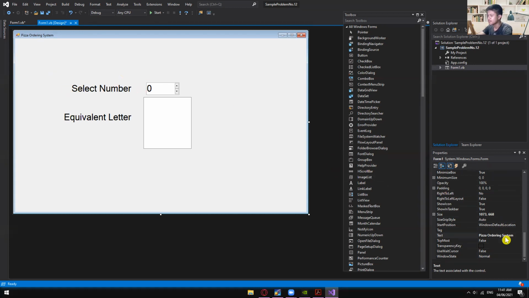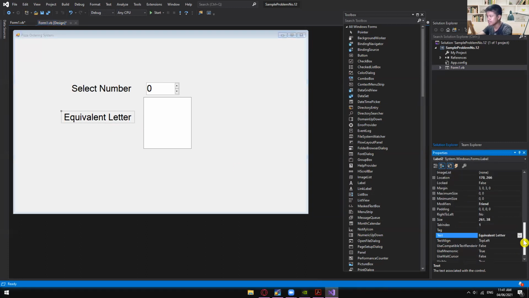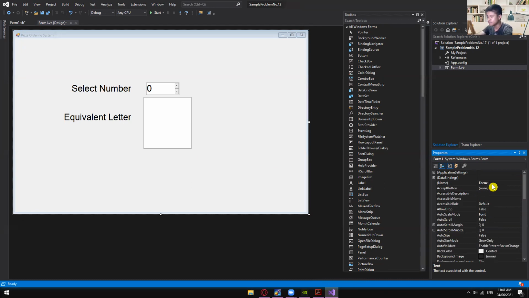Salamat po. So again, reminder, if you want to change the text of a certain object, it should be beside the text, not beside the name. For example, in your form, the name of your form is still form1, even though the title of your form right here is now pizza ordering system. Those two are different from each other. The name is the address, the one that you're calling if you're going to program that form.